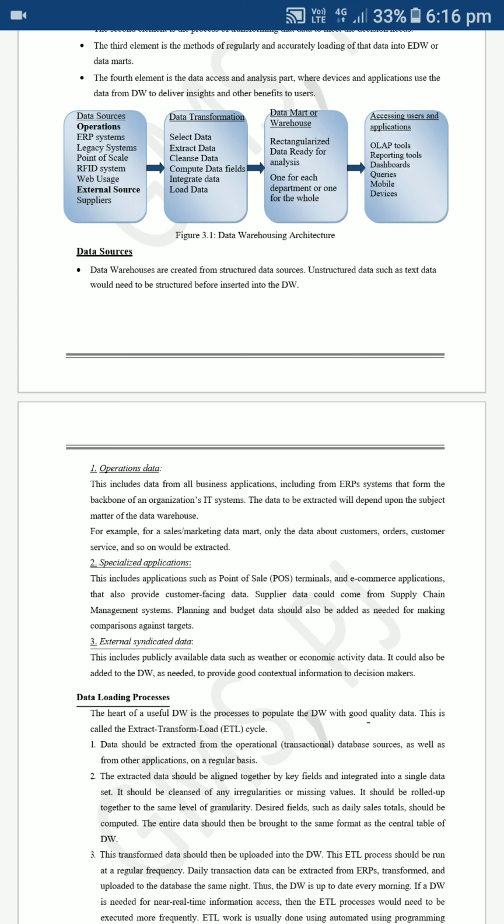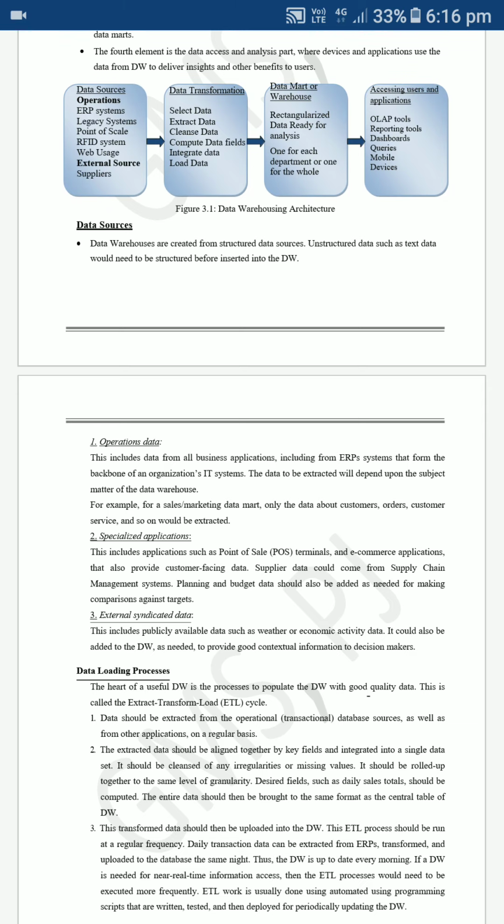Here also we are using data accessing and analysis, with devices and applications using the data from data warehousing and the delivery of benefits. Here, for data accessing, the users and the applications will be using OLTP, online transaction processing, nothing but your NEFTs and any transaction methods you can take, and reporting tools, nothing but analysis of all the data, dashboard queries as well as mobile devices. This all comes under the accessing users and the applications.